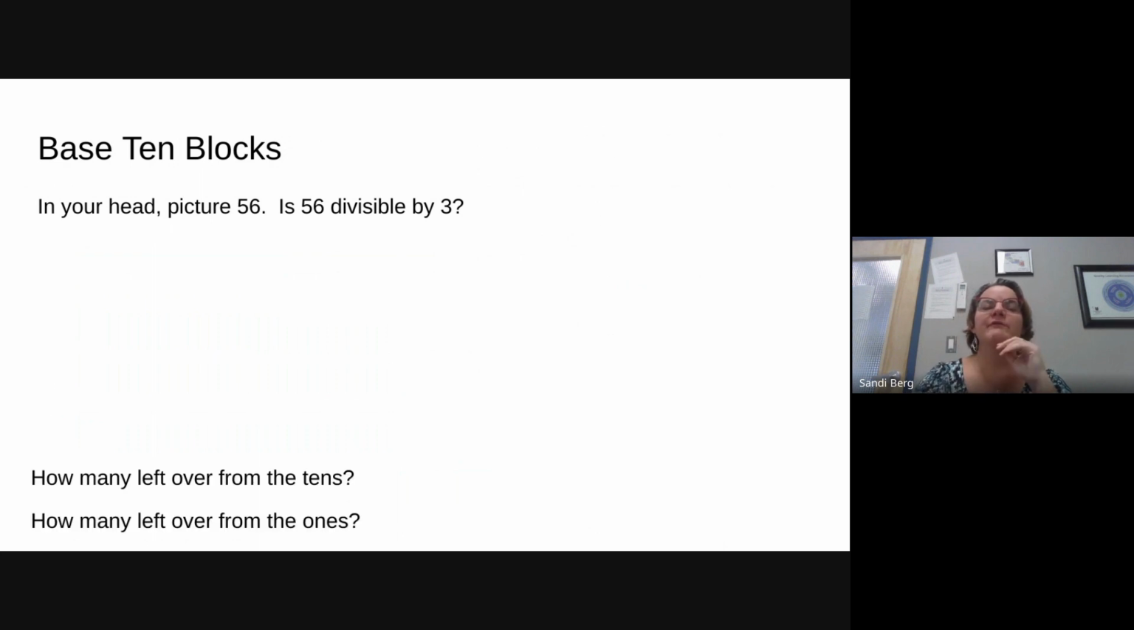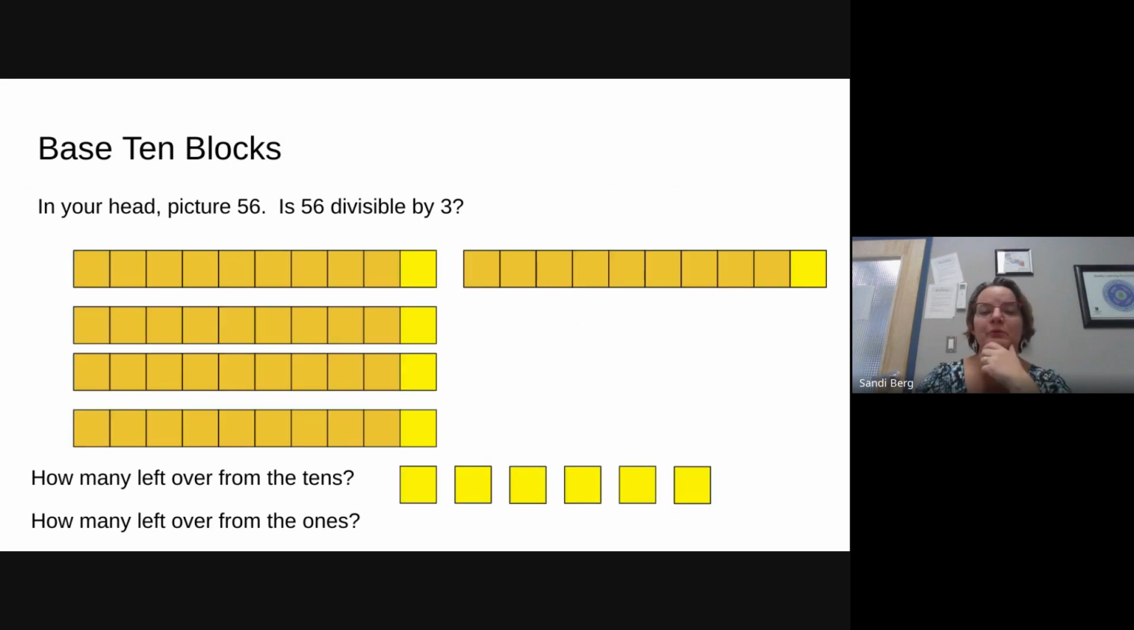So you should have said you have 5 left over from the 10s. And how many 1s do you have? Well, you have 6 1s. So you've got 5 left over from the 10s. You've got 6 left over from the 1s. So you've got 11. Is 56 divisible by 3? No, because 11 is not divisible by 3. And there's my proof.